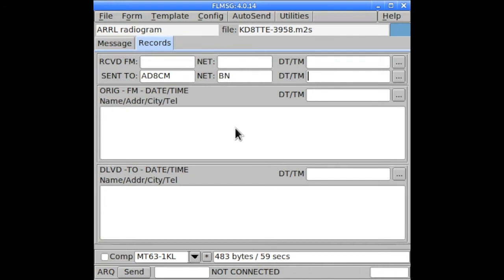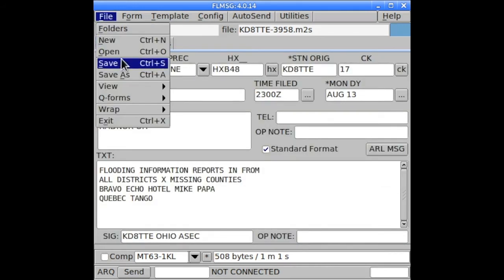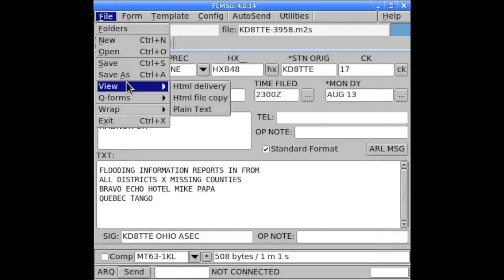Now, in my particular configuration here, I actually am now using the date-time group format. This is a nice format for being able to sort. So once you've finished the transmission, you've updated the record part, you want to save it, and then once you've done that, you can use the View menu to show you a couple of options. There's going to be an HTML delivery, an HTML file, and also a plain text version.